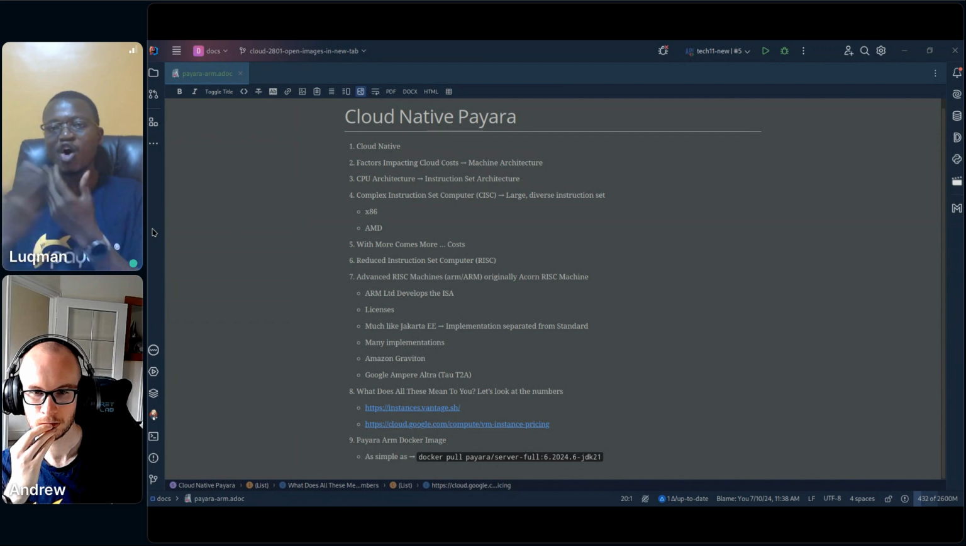One of the core factors that impacts the cost of your cloud native workload is the machine architecture. What do I mean by the machine architecture? Everything revolves around the CPU of a machine, whether it's your phone, your laptop, your bread toaster, your fridge.